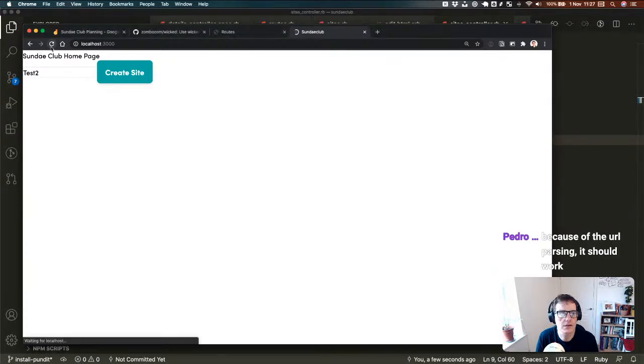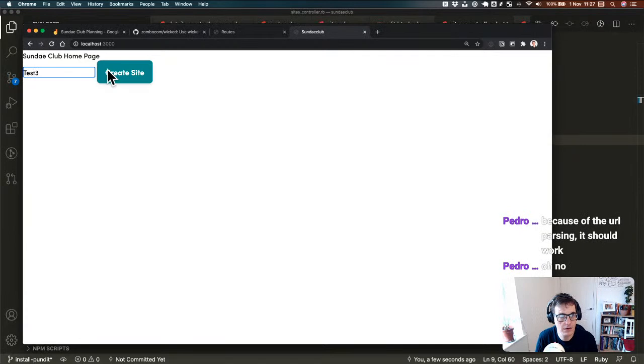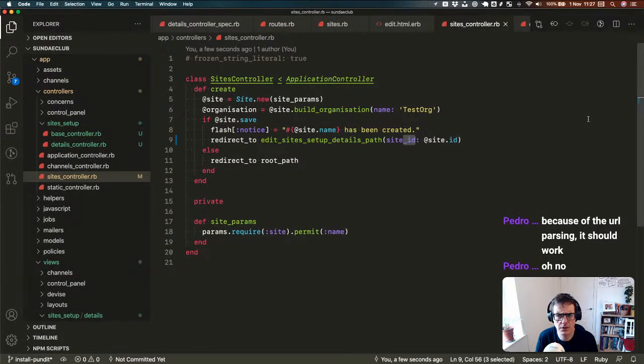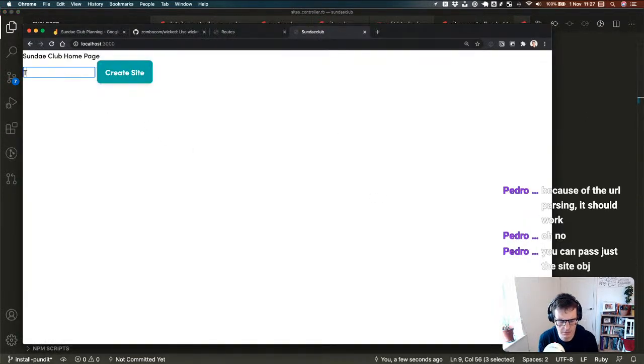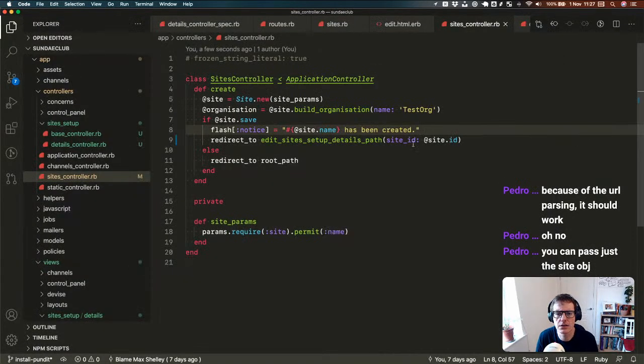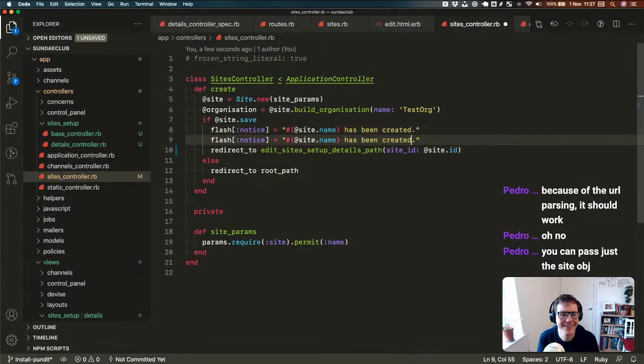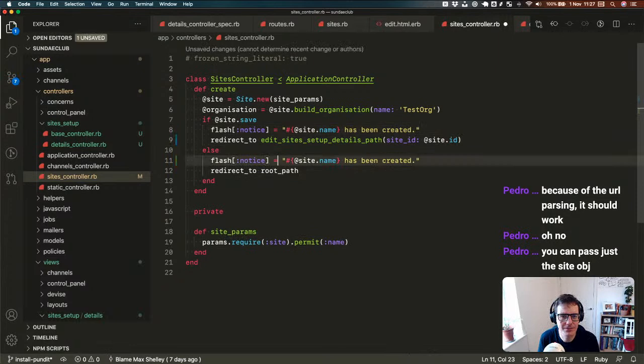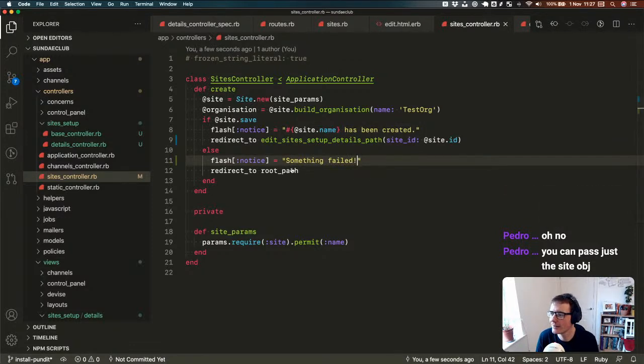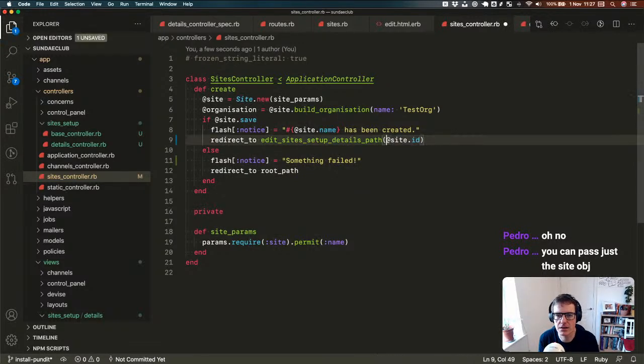And so we can refresh this. Test 3. Oh, okay, have I totally broken that somehow? No, that one works. Okay, so it didn't work with site or site ID, so I should have put in some sort of failure. Something failed. Just like a really useful failure path. You can just pass the site object. Oh, okay, so we can just pass in. So we don't need to pass site as site.